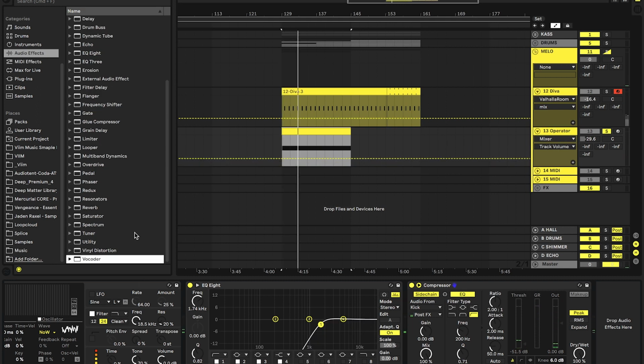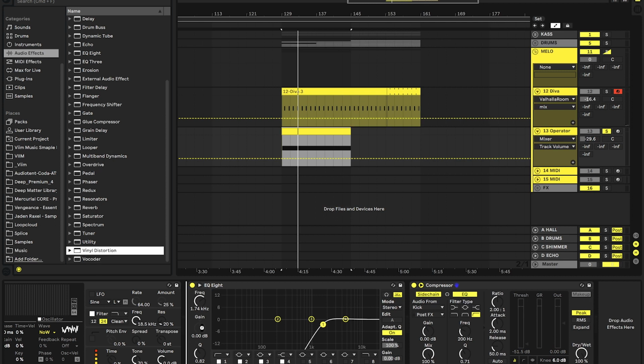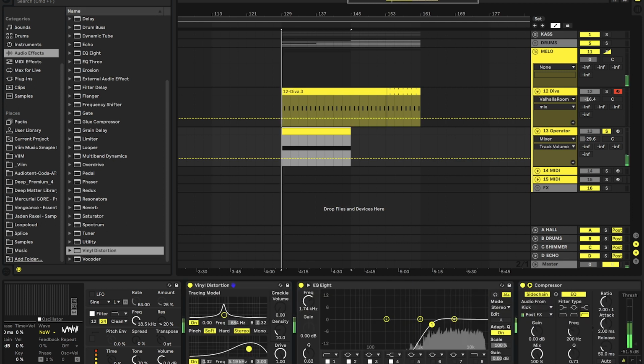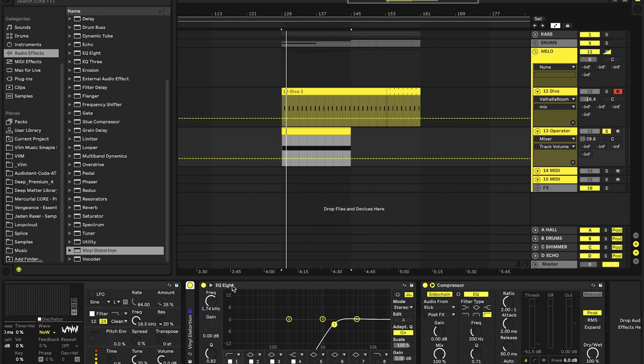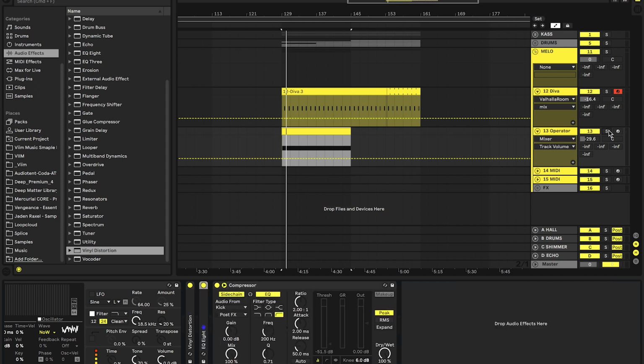Now this white noise is sounding quite simple. Maybe we can add some effects. I would like the vinyl distortion for that. So you can see if you use this one in the stereo mode, it's also spreading your sound out a little bit into the stereo field. So that's just a very quick and easy way to get your white noise sound a little bit more interesting.